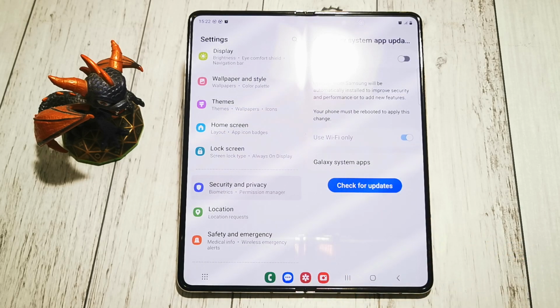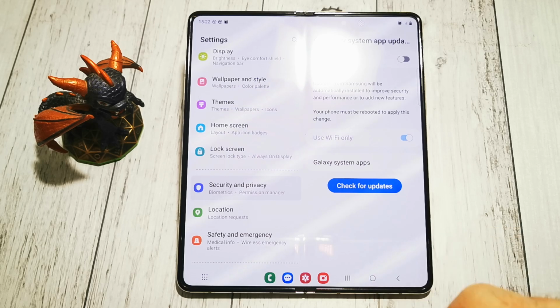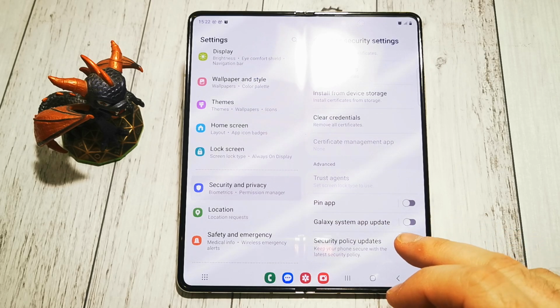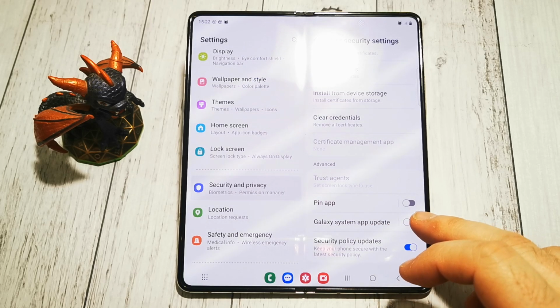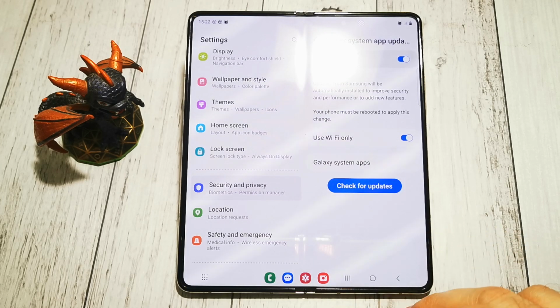What does it do? Updates from Samsung will be automatically installed to improve security and performance or to add new features, etc. So if we want our system apps to be updated automatically, we need to check this box, and now our updates will be applied automatically.